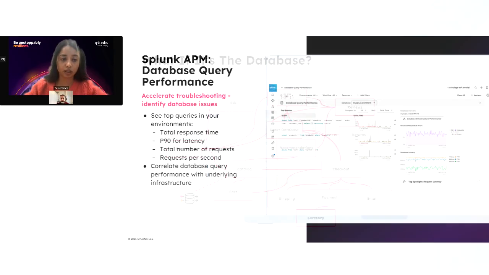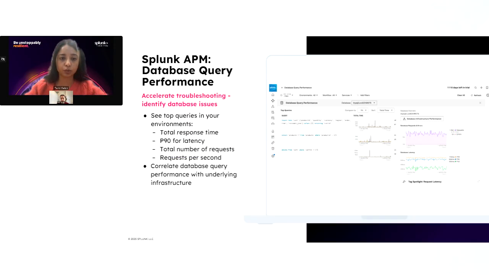So with Splunk, you can do just that. We've got a database query performance capability that gives you visibility into all of your queries, as well as key metrics like total number of requests and P90s, and you could compare that with a previous point in time as well to see differences. With that, you also have visibility into the underlying infrastructure, so you can make sure that's healthy as well. And all of this is available out of the box without any additional instrumentation.